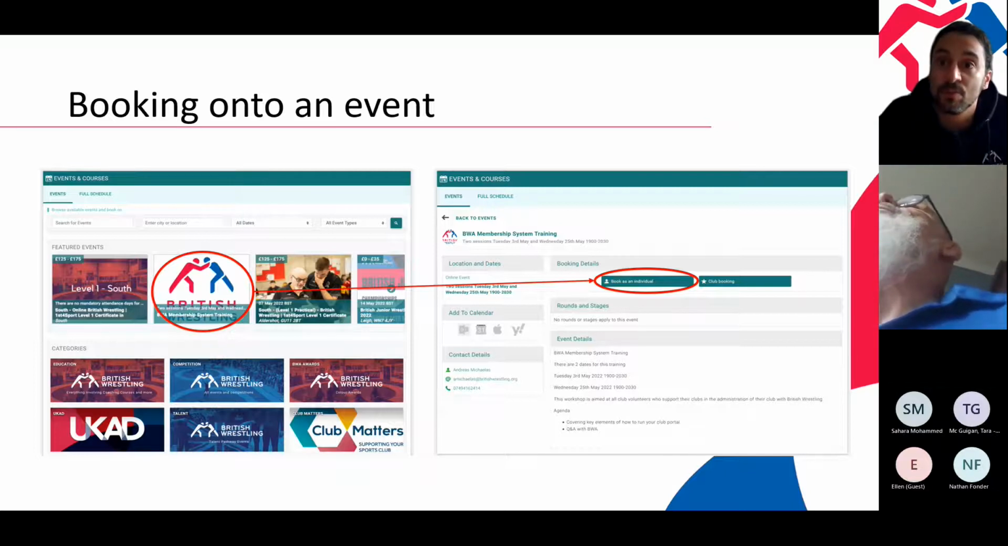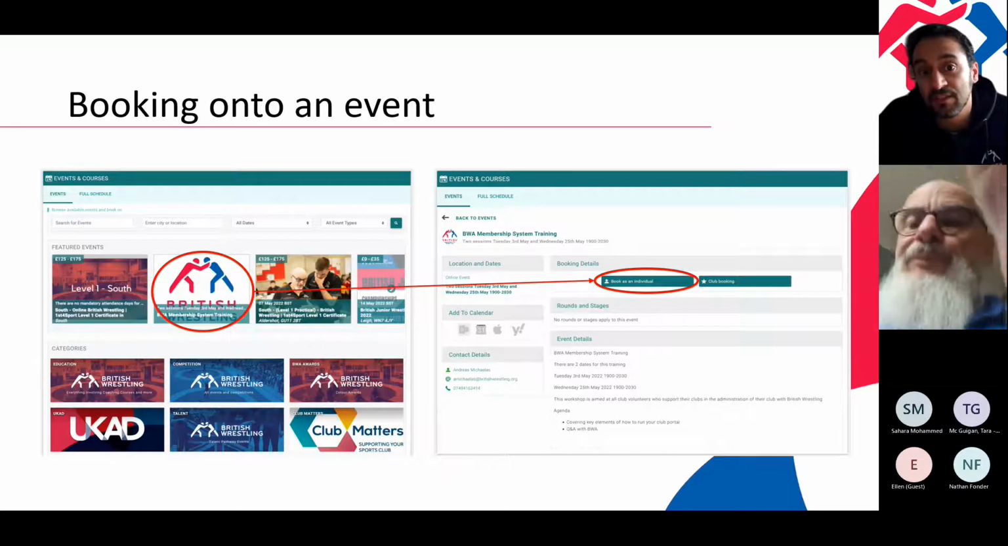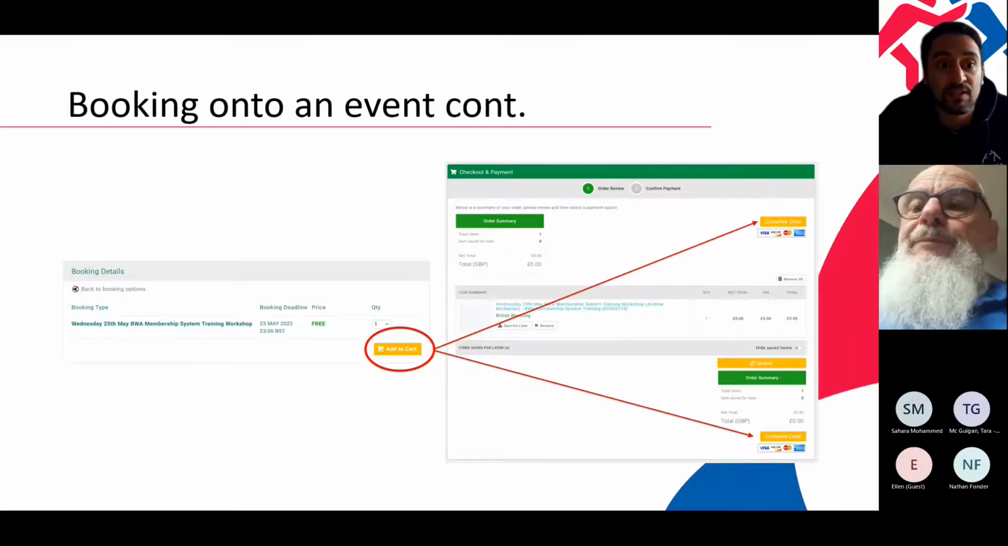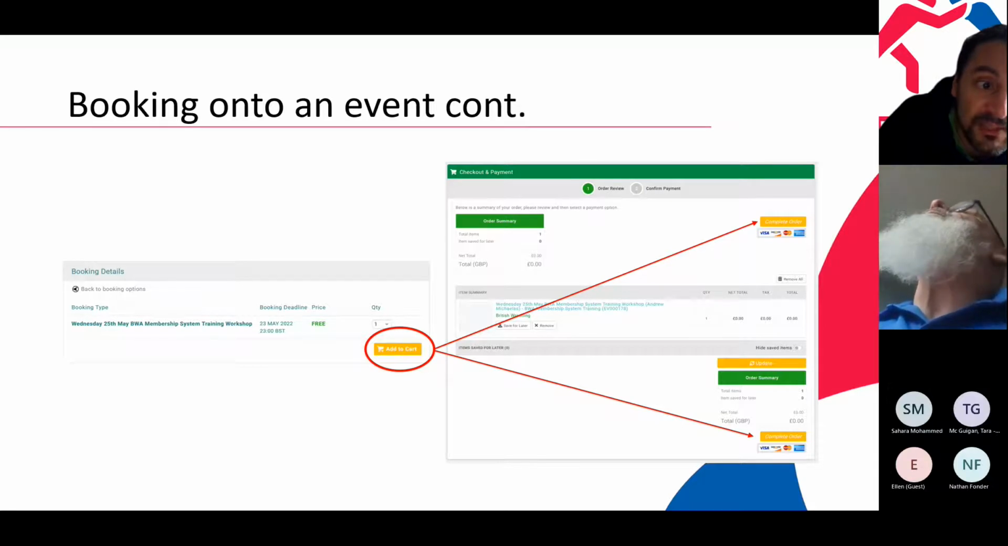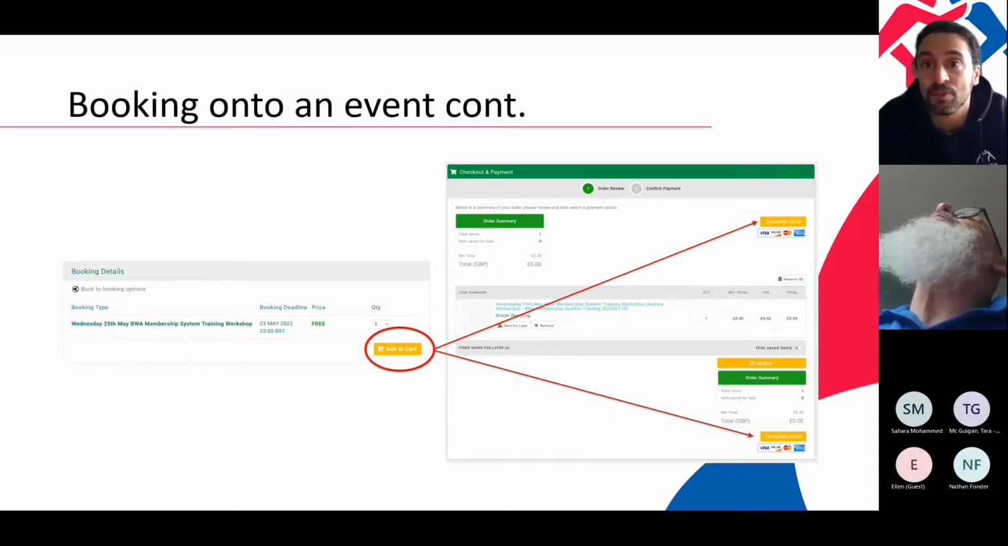But if they want to get access to more of these, so for example, they get discounts off our coaching courses if they have a membership, then it's better to get a membership. So from here, you click your book on here, and it'll take you to this page. So from here, you get your booking details. It outlines the date, when it is, how much it is, and then you can add it to your cart. So it's very similar to a shopping site.